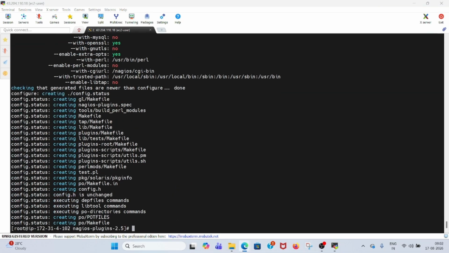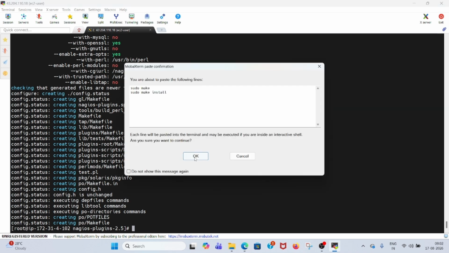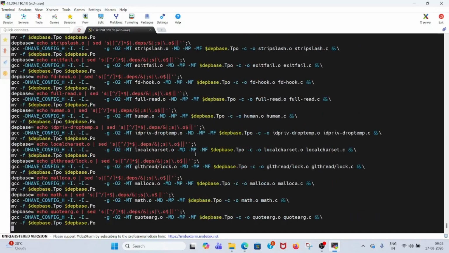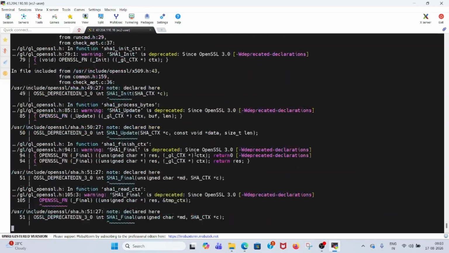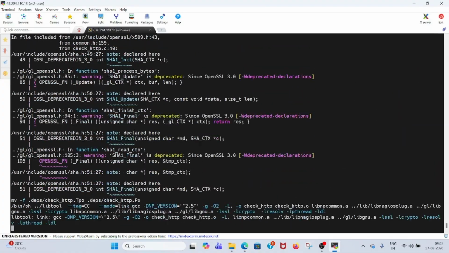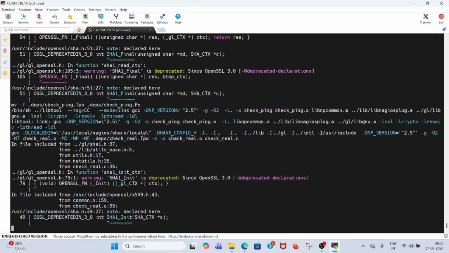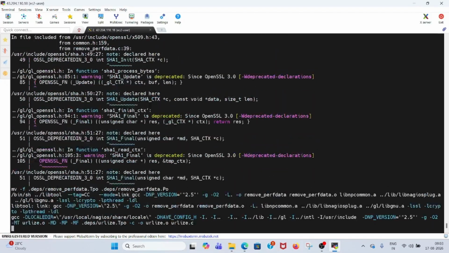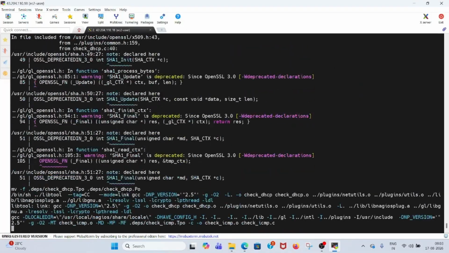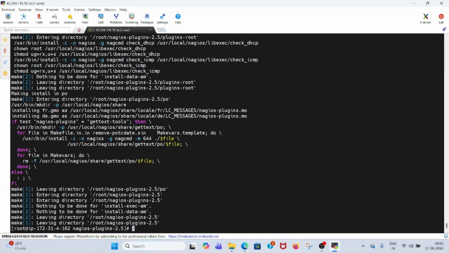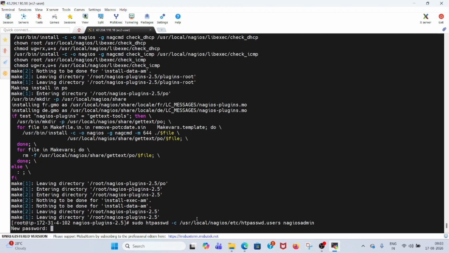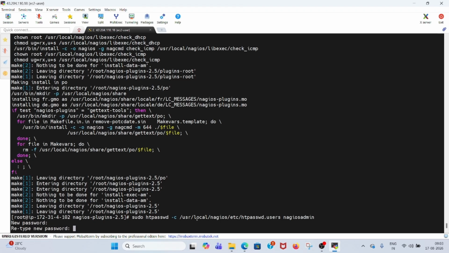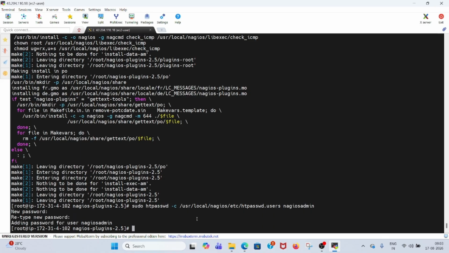Okay, it's done. Now I will do make and make install. So these are the things that I will quickly go ahead with. Okay, and now let me create a user for our Nagios. So here's nagiosadmin, and the password is the same as nagiosadmin in our case. Let it be simple. Yeah, it's done.